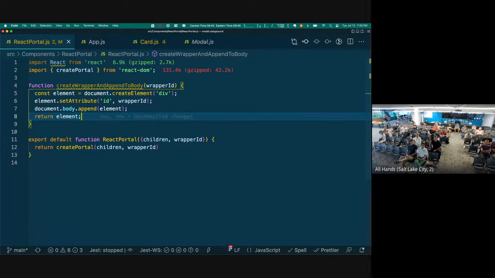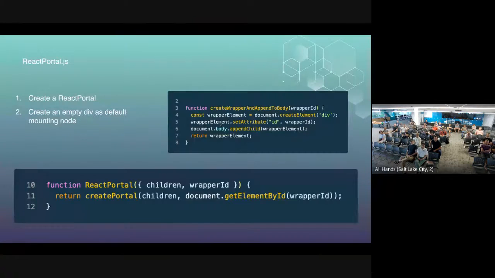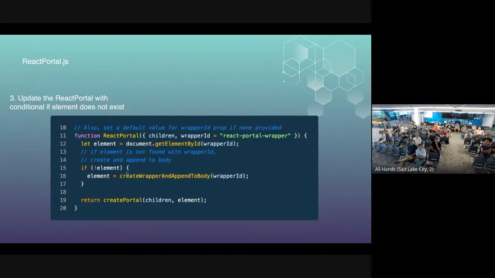All right, so that should be everything there. So we now essentially can create a portal. We can default to just appending it to the body. We now just need to add the logic to the portal saying, hey, search for that wrapper ID, whatever ID I pass in. If that doesn't exist, let's go and create it with that function we just made so that we can append it to the body. So you don't have to pass it in every time. It will just default to attaching it to body.